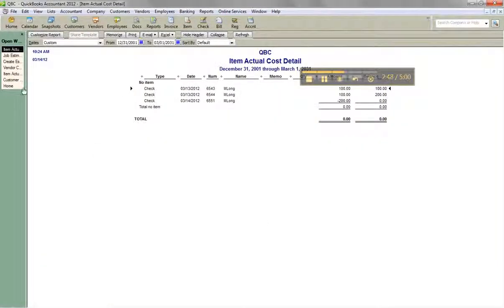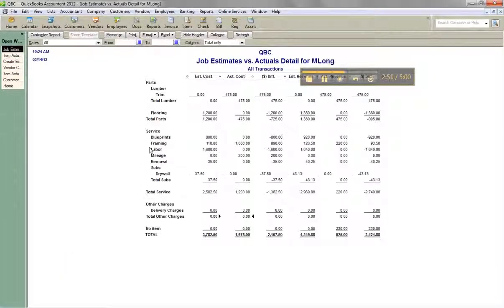And when we go back to that report, the amount's moved out of no item, and now it's gone into my travel expense or travel item mileage. Right there's the 200 right there. So that's how easy it is to rectify that.